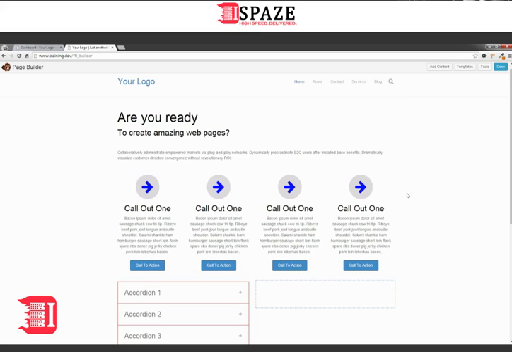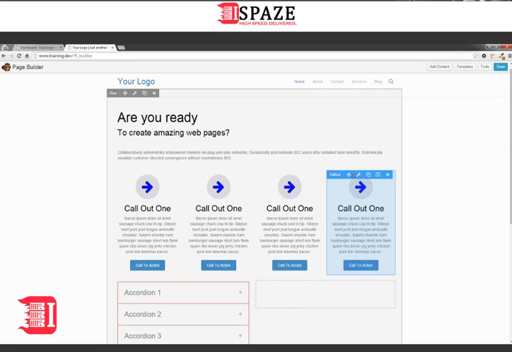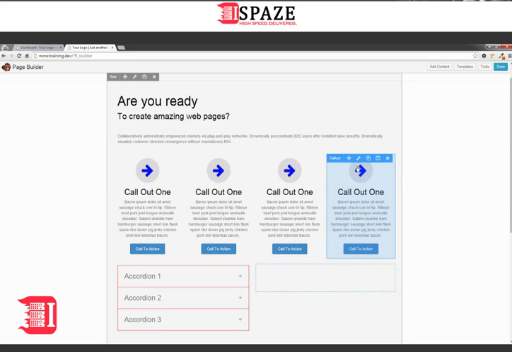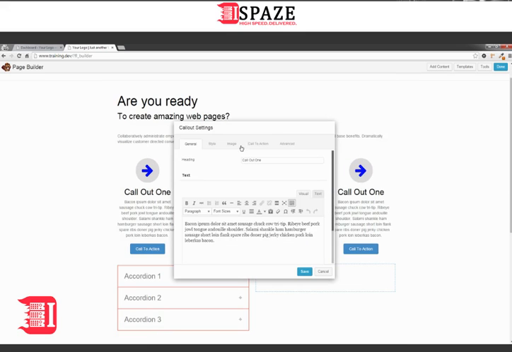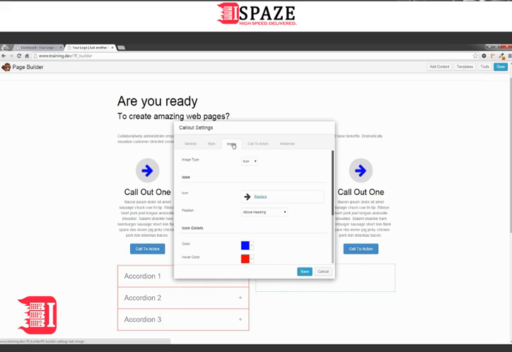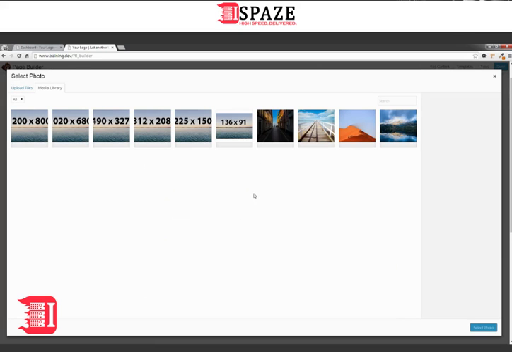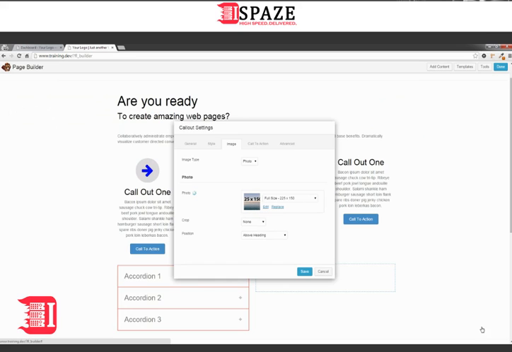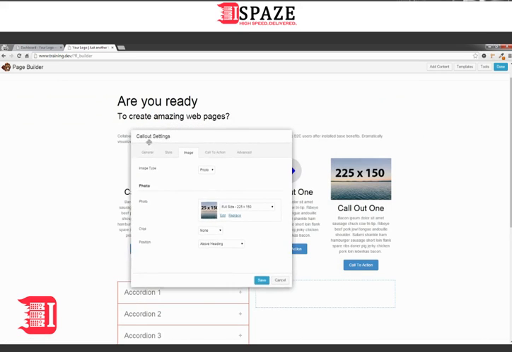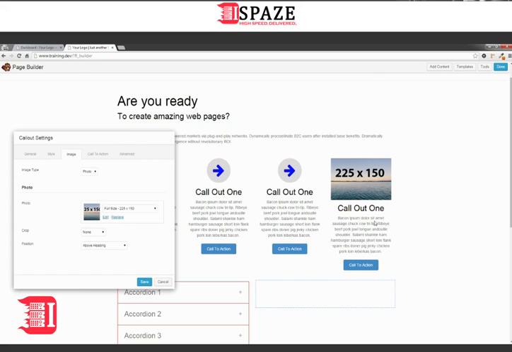So what I'm going to do is go in and change one of these to an image. Let's click on our wrench icon. We're going to go into our image, and I'm going to replace the icon with a photo. And what I can do then is select my photo. Let's choose this one, and we'll select that. If I move this out of the way, you'll see that it puts it right above the rest of the text and everything else.